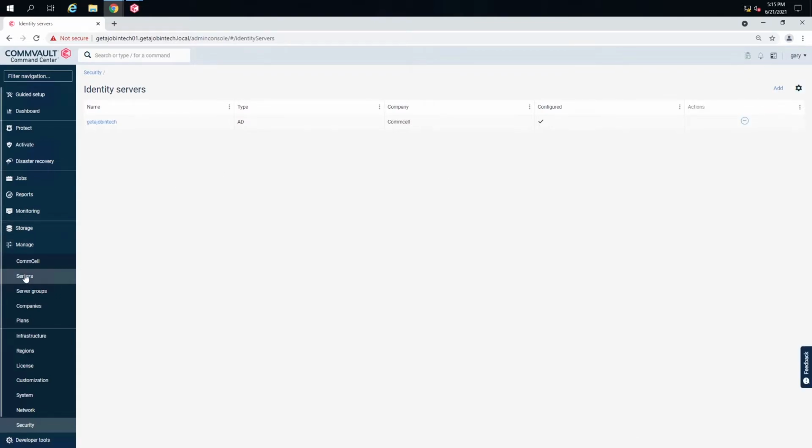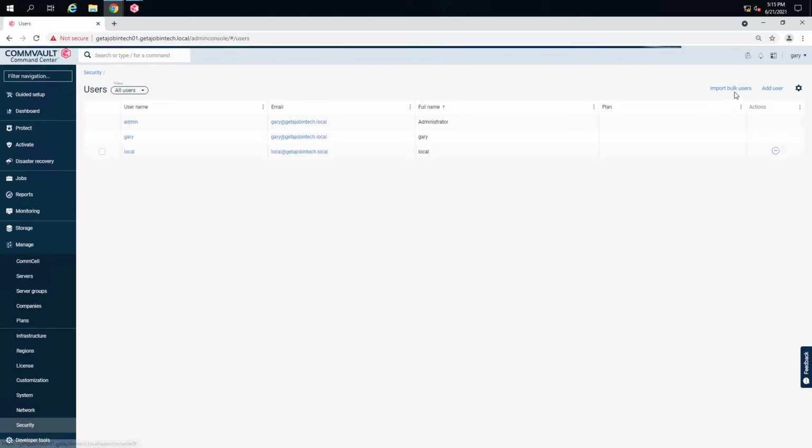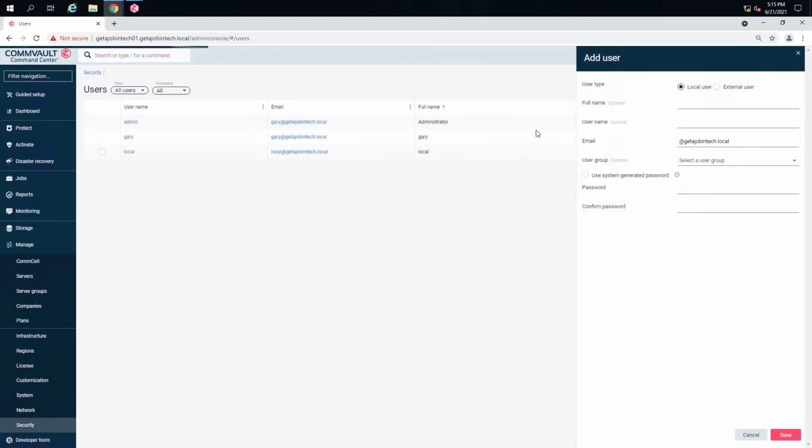Next thing I'm going to do is add a user. I'm going to go over here to Security again. Click on Users. I'm going to add a user. This time I'm going to add a domain user. It's a little different than the local user. In this case, it's going to be an external user.